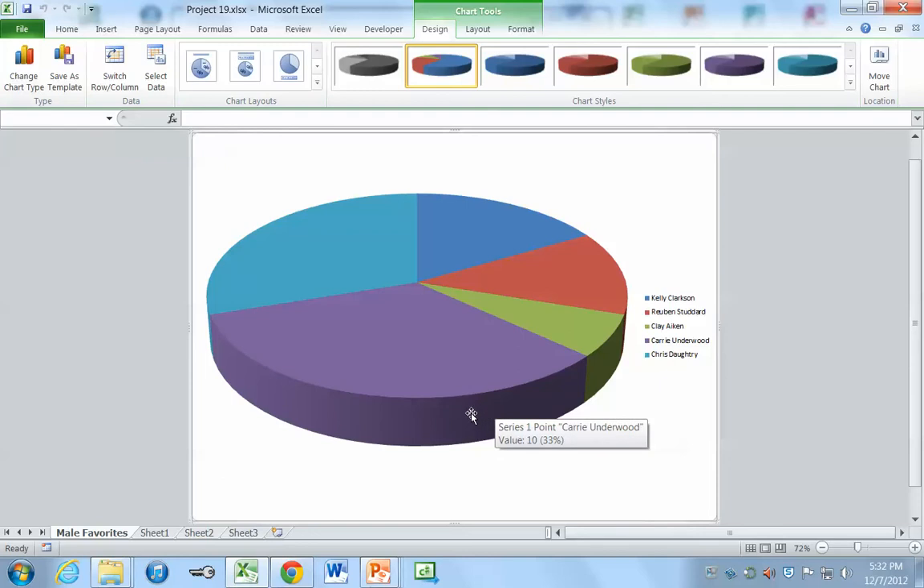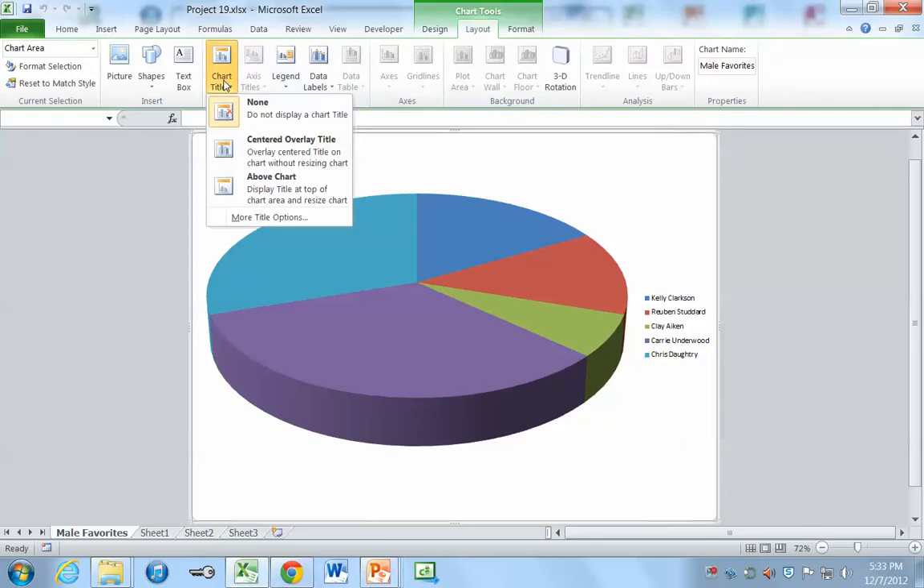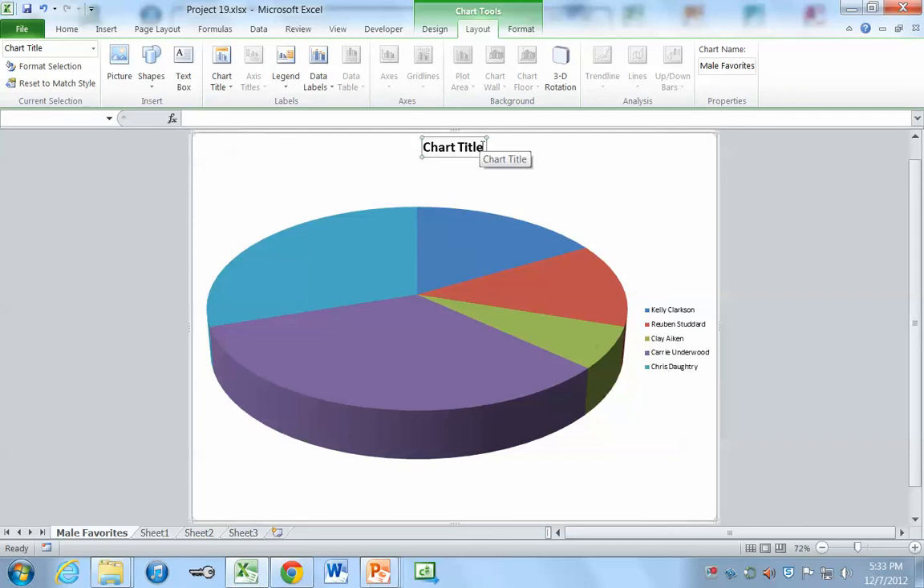We do need to add a main heading and a subheading to this. To do that, we go to Chart Tools Layout, and then we go to the Labels group, click on the Chart Title button, and choose Above Chart. Then we will highlight the text in our chart title, turn our cap lock on, and key in our title. American Idol, space, hyphen, space, male favorites. Be really careful that you don't have any typos.